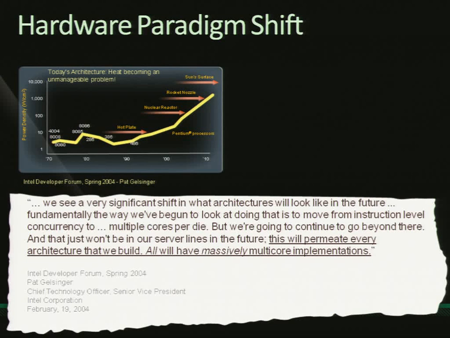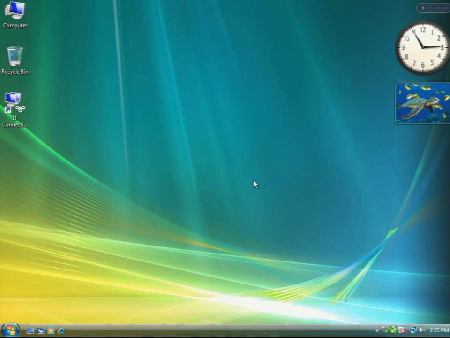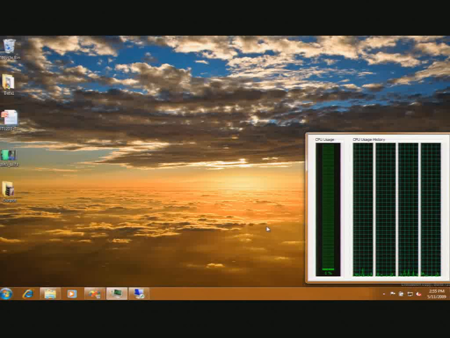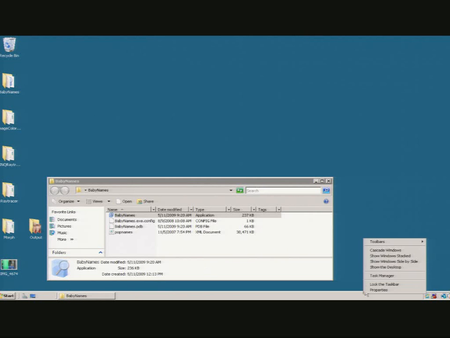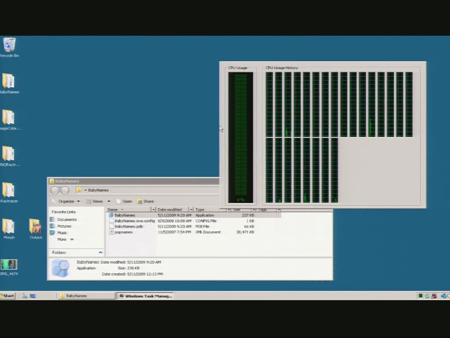This is from Pat Gelsinger in 2004, basically describing what he thinks architectures will look like in the future. You'll have multiple cores per die. You'll have multiple dies per machine. And in fact, you can see this in reality. Wrong machine. If I switch over to, this is my quad-core laptop, but I'm actually terminal serviced into a machine back in my office. This is 24 cores, which is, let me just make this a little bigger. Quite a nice toy to have.